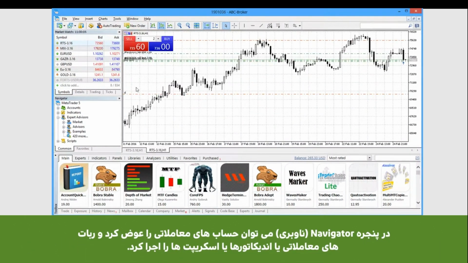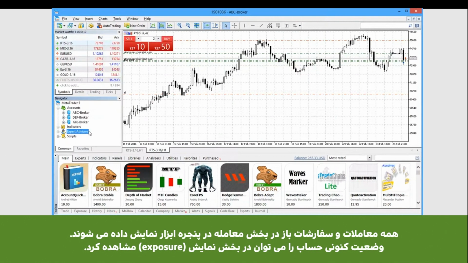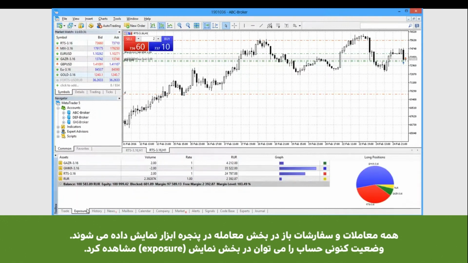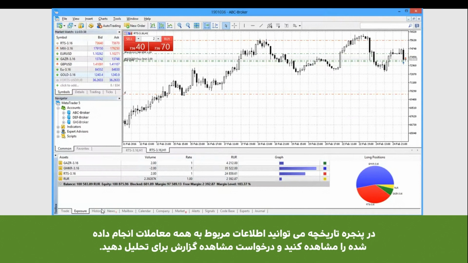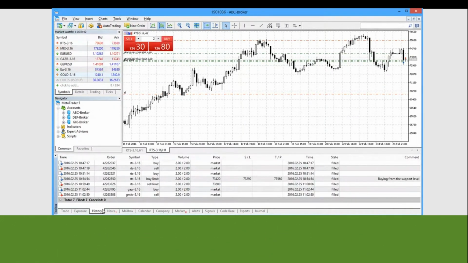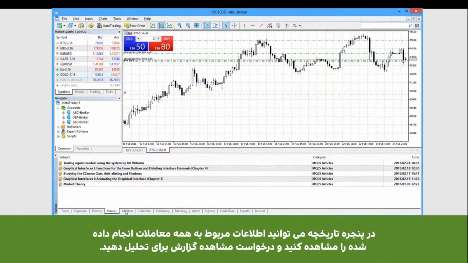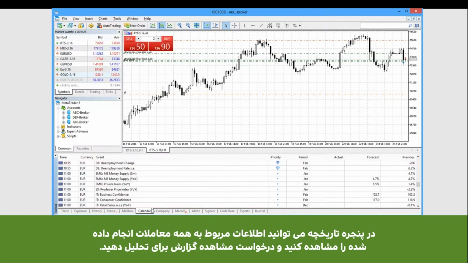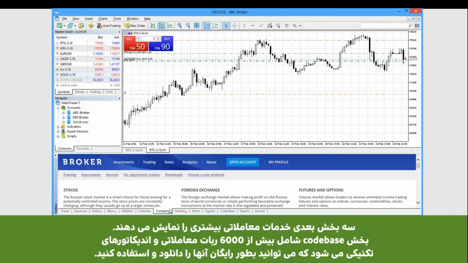In the navigator window, users can switch between trading accounts and run scripts, indicators, or trading robots. All open positions and orders are displayed in the Trade tab of the Toolbox window. The current account state can be visually assessed in the Exposure tab. On the History tab, you can view information about all executed trades and request a report for analysis. The News, Calendar and Company tabs provide information delivered by your broker to keep you up to date with important events. The following three tabs displayed additional trading services.